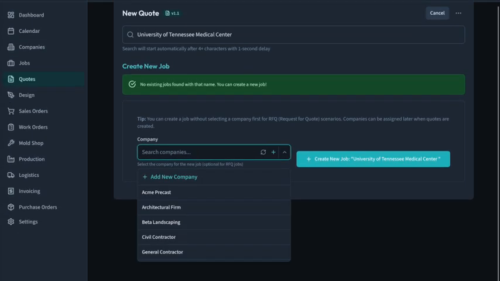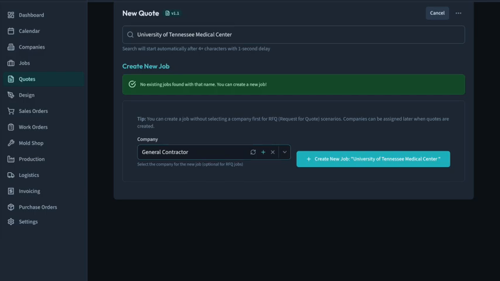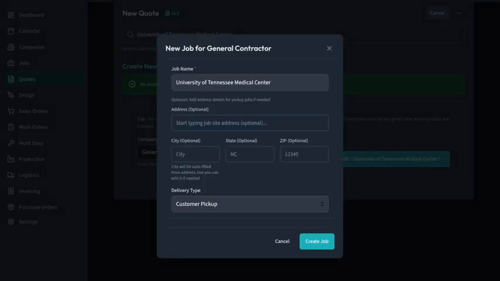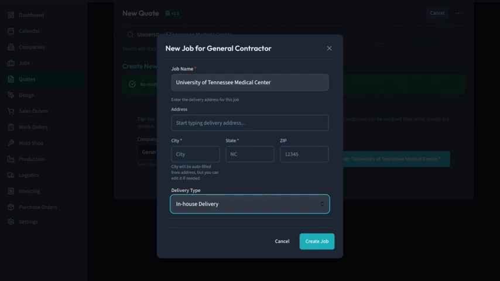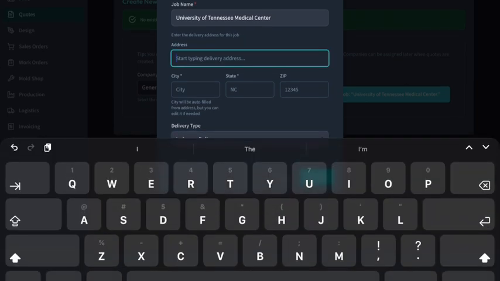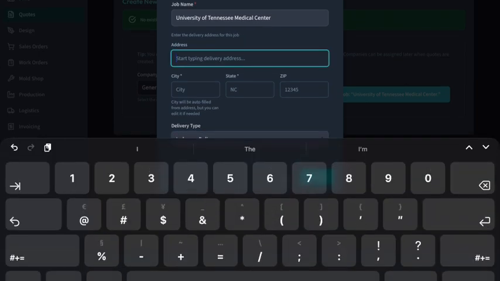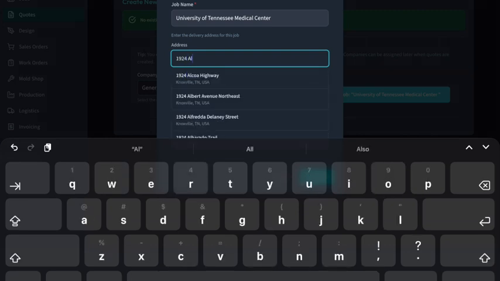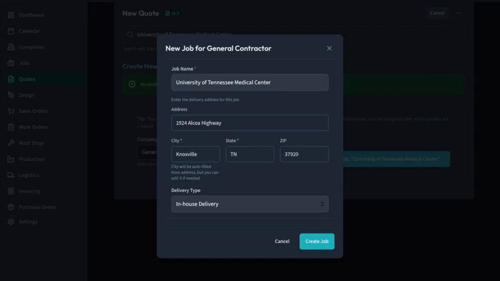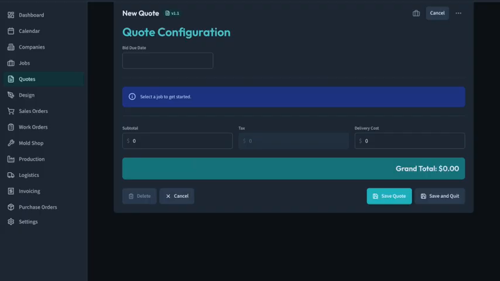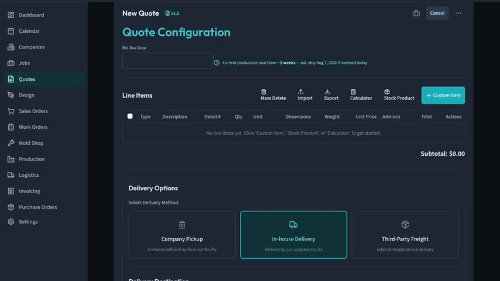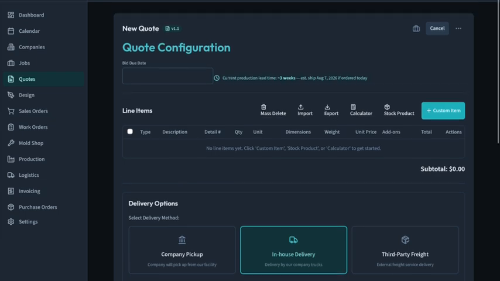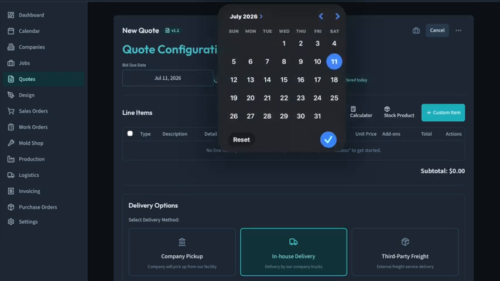And so all you have to do is enter a name, which it searches for the name, by the way, to keep you from entering a duplicate. And then you enter the company and type in the address for the job and select the delivery type to get a new quote started. And here you are just going right into the quote without having to create a job. It creates the job at the same time as creating the quote.